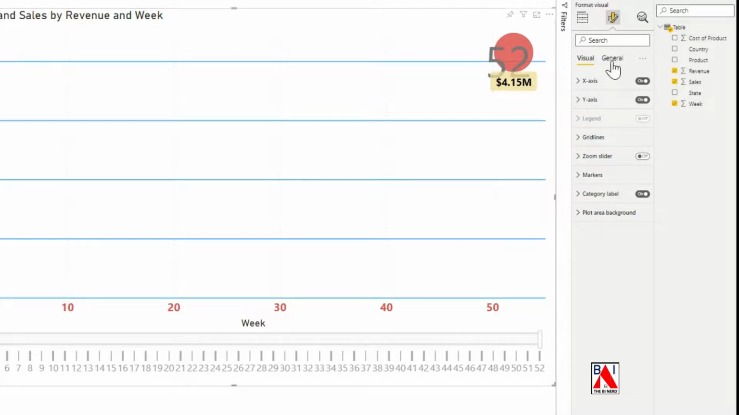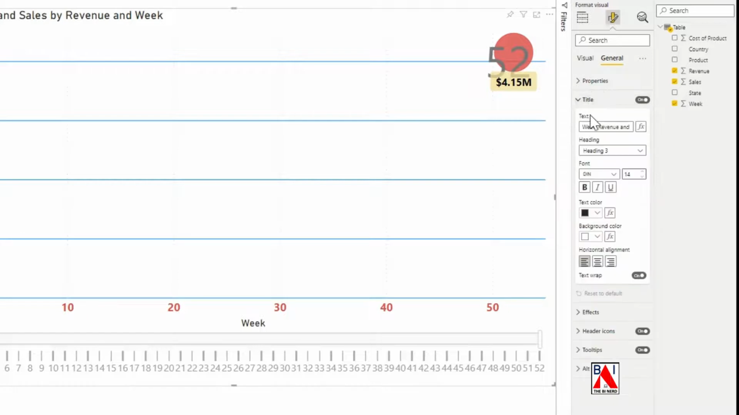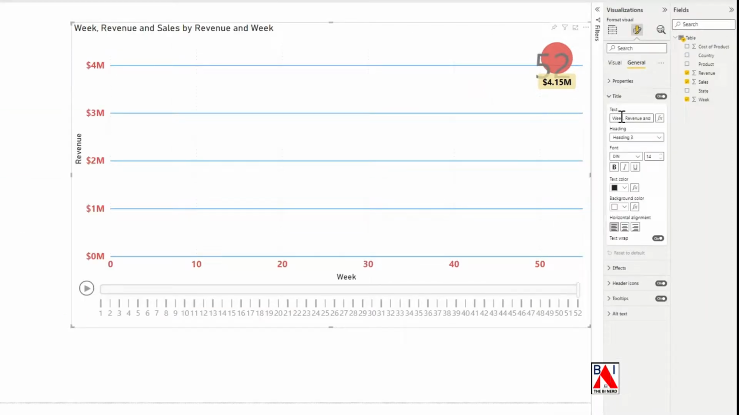We are now almost ready with the visual. Let's also quickly add a title. Go to General Setting and type in the title. I will type Dynamic Scatter Chart. Increase the font size, make it bold and select the center align option.